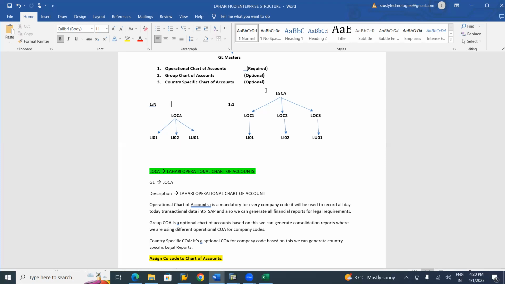Sir, I have a company code in India and a company code in China. For China, I'm following a country-specific chart of accounts because they have legal requirements. According to that, I'm creating a country-specific chart of accounts. Now, in this case, cross company code will not be possible.